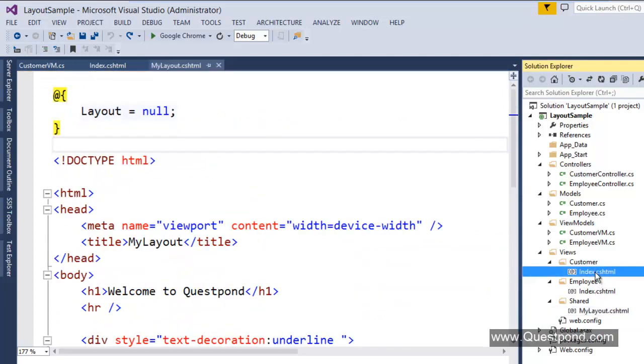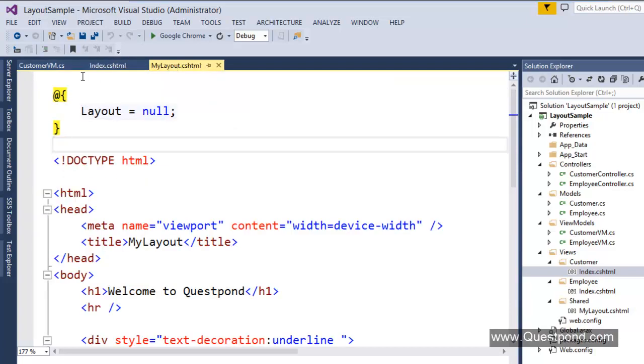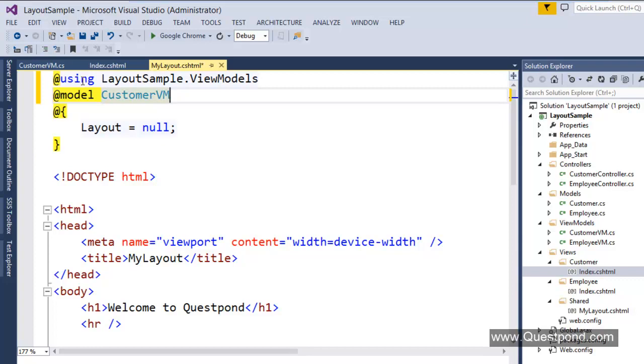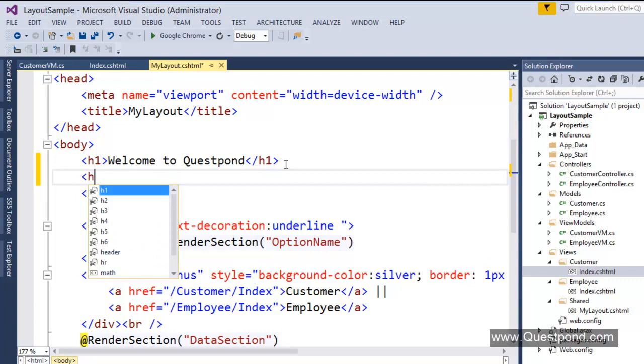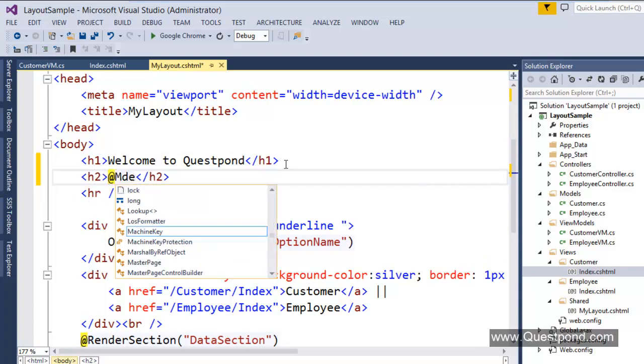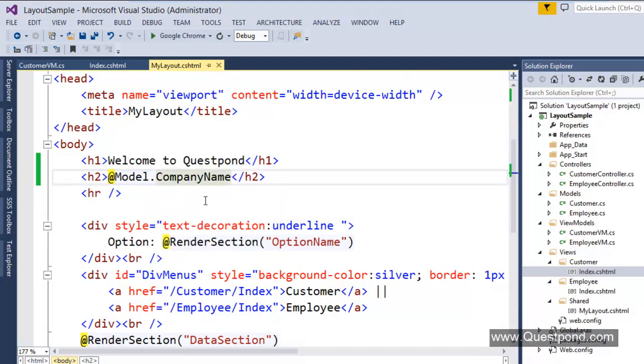Step number 1 done. Step number 2, simply make your layout view a strongly typed view. Just simply go to index.html and let's simply copy these 2 lines of code and let's put it in our layout view. Now our layout view is a strongly typed view. That means we get access to this @model keyword. So we'll say model dot company name. Step number 2 done. Step number 1, add properties to your view model class, those properties which you want to be available inside your layout view. Step number 2, simply display data in the layout view by making it a strongly typed view.